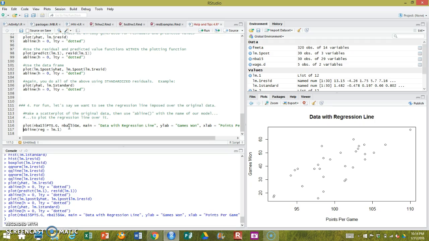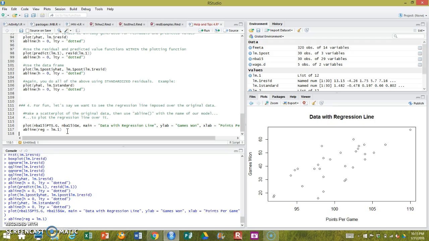So I make a scatter plot with some nice titles. This shows the data, and I use abline reg equal to lm.1 for the name of my model, and it pulls in the results of my model and makes a regression line. So there you go. This is our estimated regression line shown against our data. I won't ask you to do this because it gets more complicated going forward, but here it is.